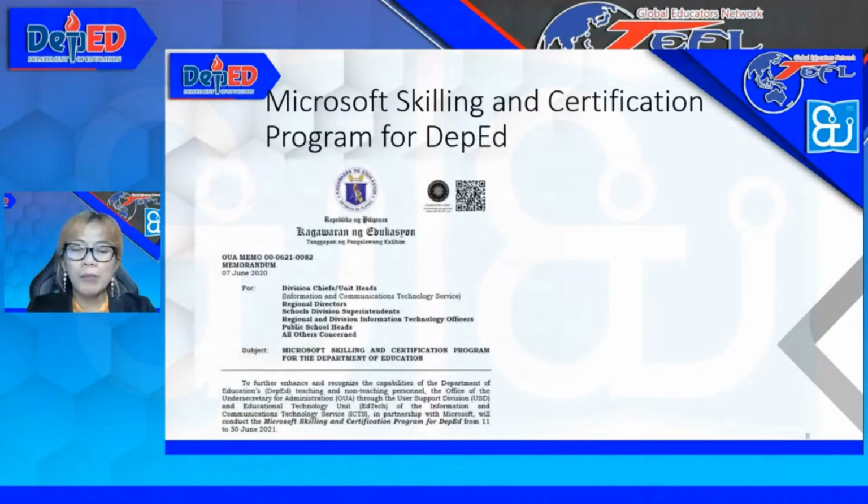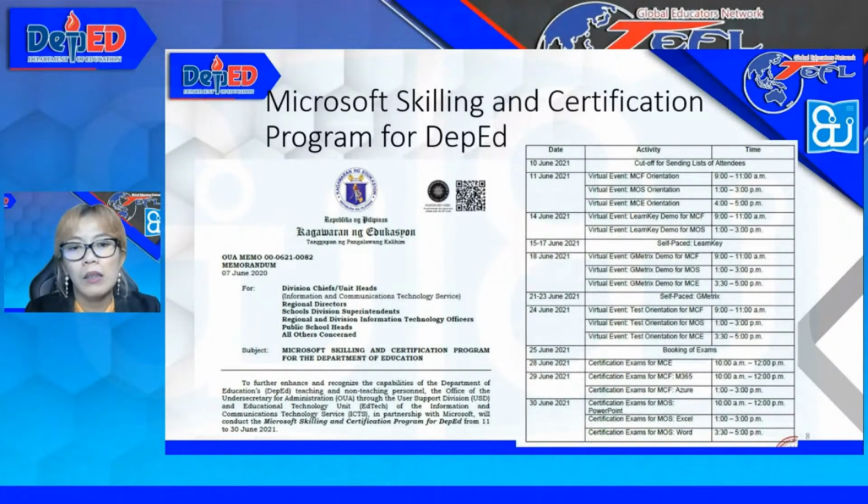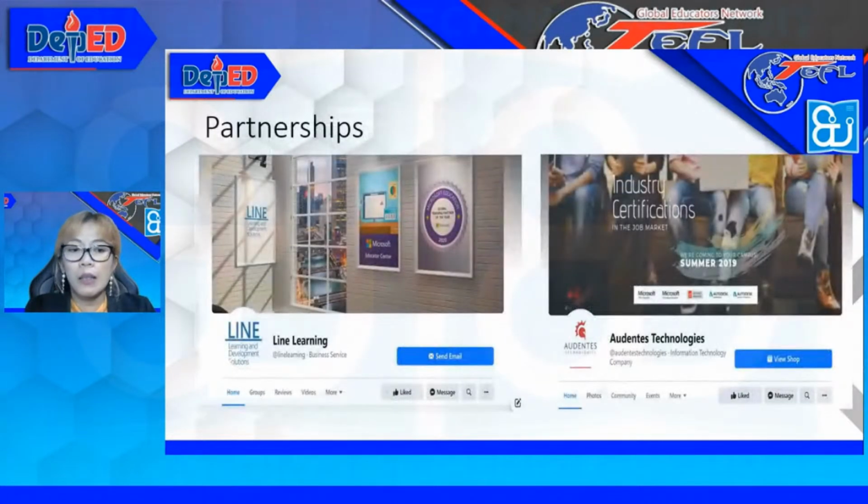So in Department of Education, we extended our certification program also with our fellow educators. So there are exams on Microsoft fundamentals. We have also exams on the Microsoft Office specialists with the help of our partners like Odentes Technologies and Line Learning and Development. So these programs were made possible with the help of our partners.